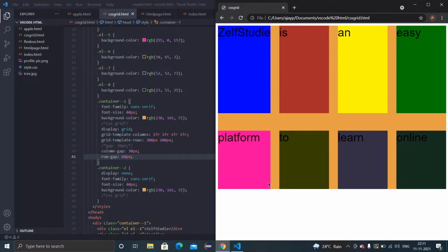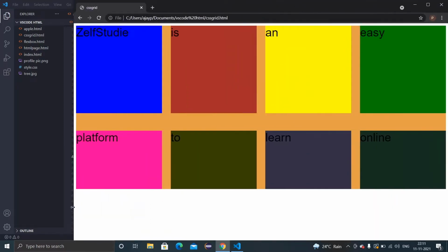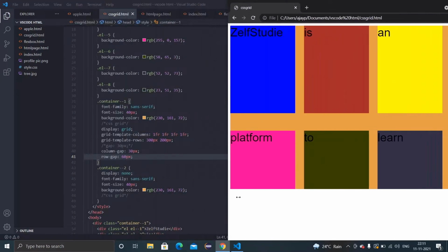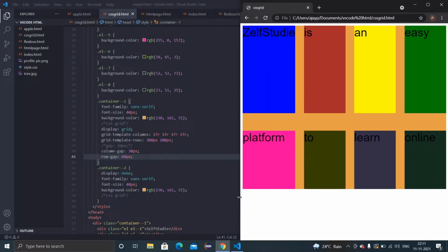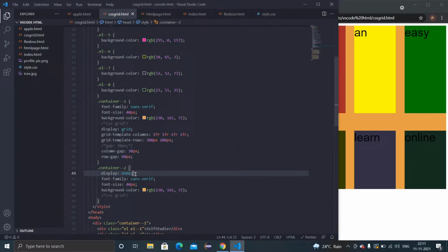So in this way you can give different gaps to rows and columns. I have given everything as fractions, so it increases according to the screen size. Fine. So now you know how to give the gaps: gap, column gap, and row gap. Now I have given 4 columns with 1FR, 1FR, 1FR, and 1FR.